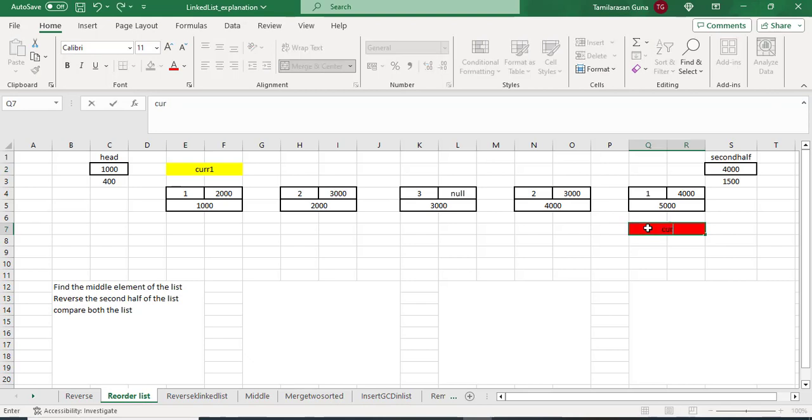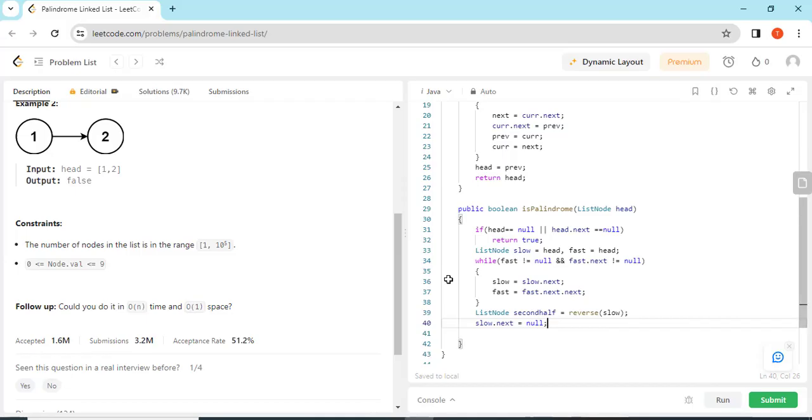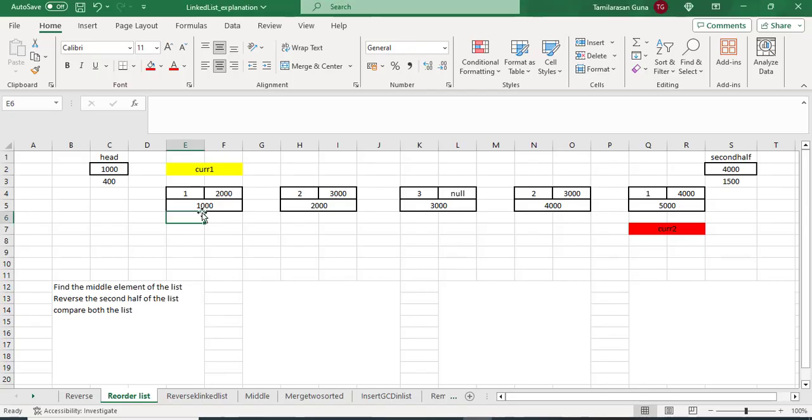This I'll take as current 2, because current 1 will be pointing to head and current 2 will be pointing to the second half. So for that I have to write the code here: ListNode current1 is equal to head, whereas current2 will be pointing to the second half. Which means current 1 is pointing to the first node's head and current 2 is pointing to the second node's head.